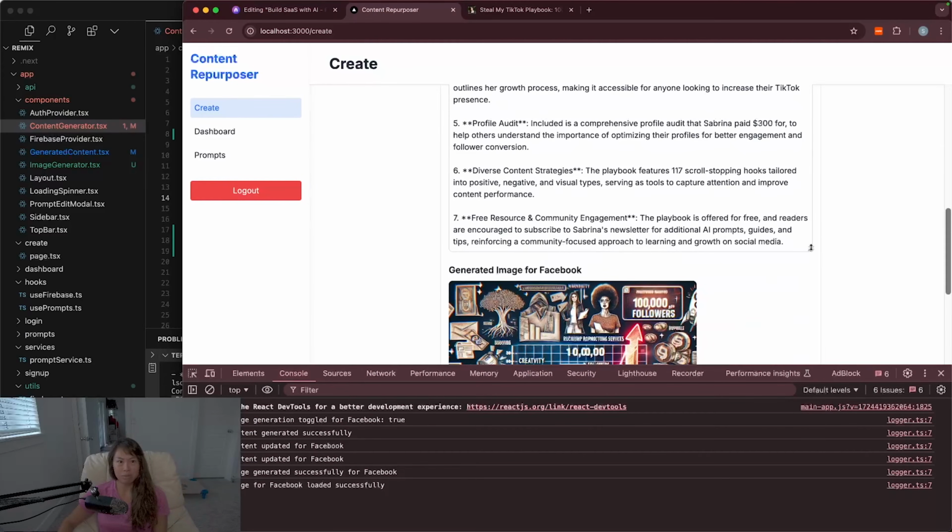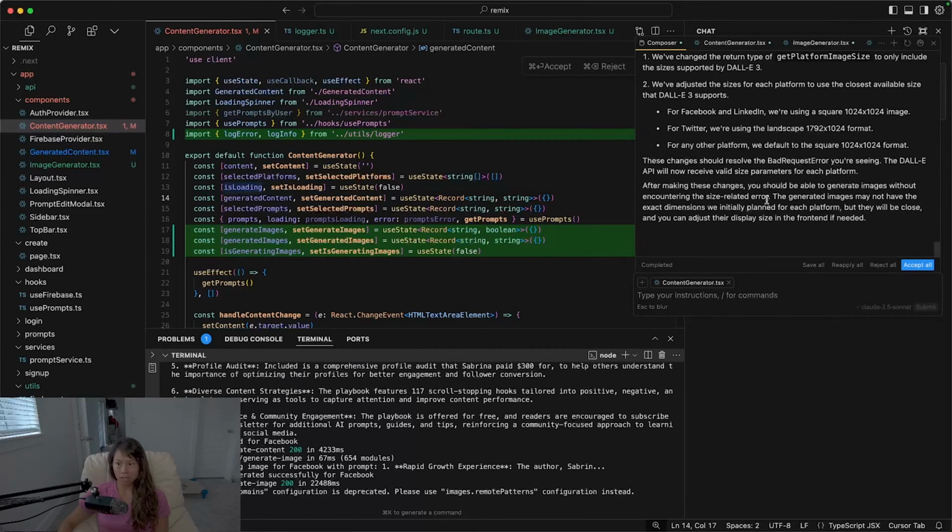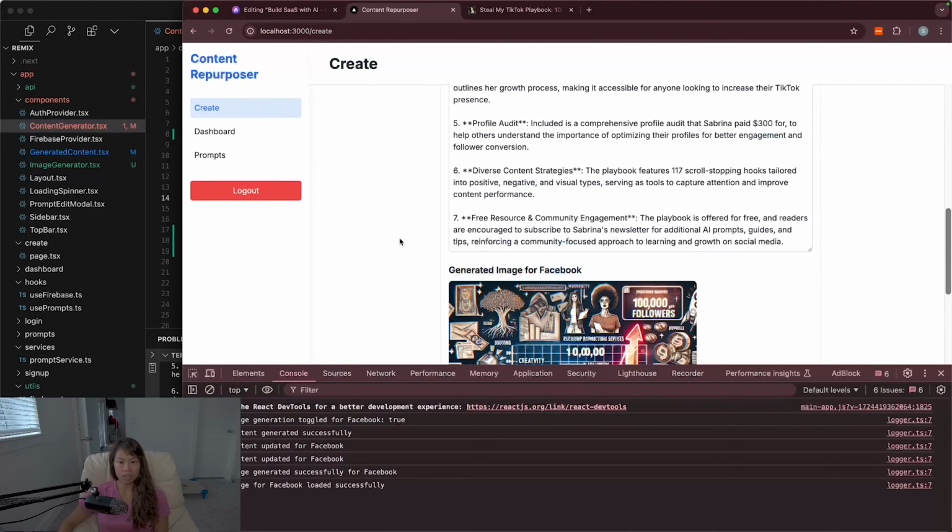So we just added image generation thanks to Composer. I don't see any other errors or anything in the logs. And so now I'm going to accept all these changes. Okay, that was great.